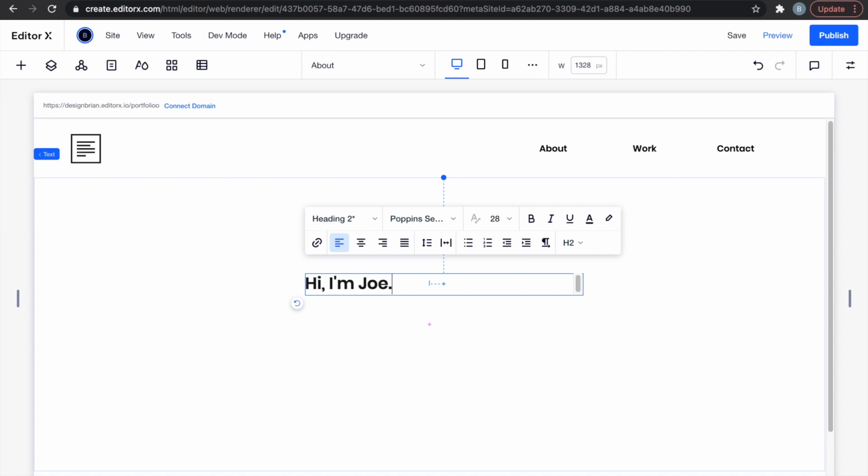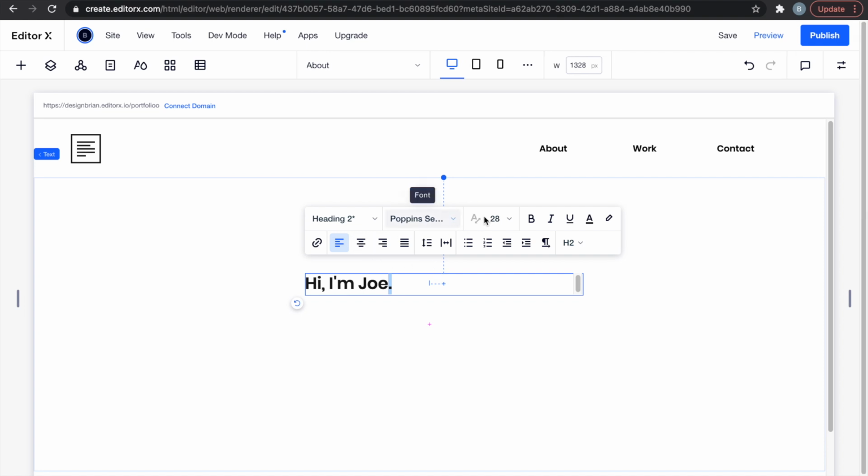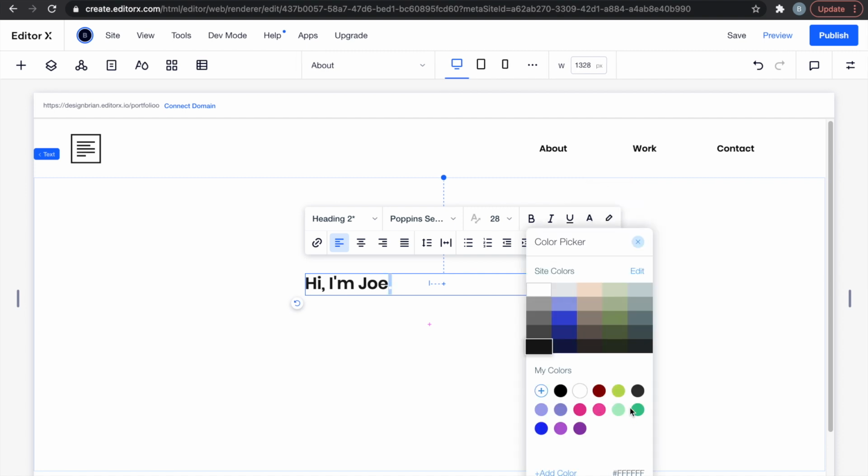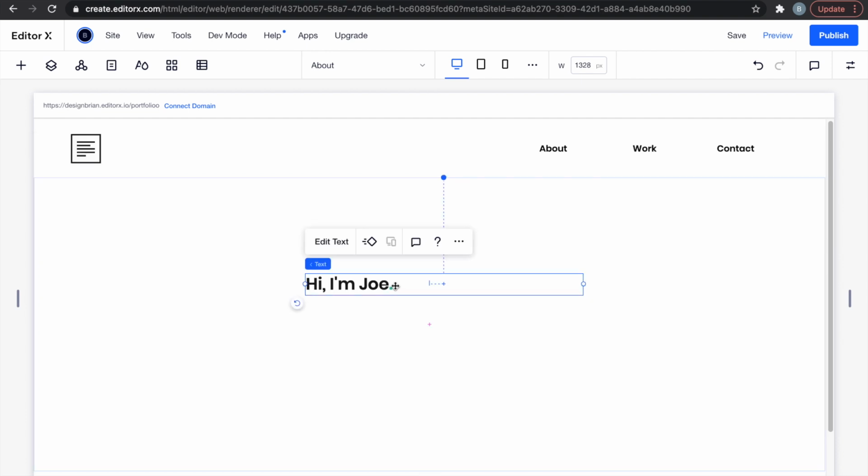Put just the name Joe, for example. And then here, I'll just change this color for design purposes. We can highlight the period and change this color. For instance, I can change this one to this green color right here. And now you can see you have a little different looking design.